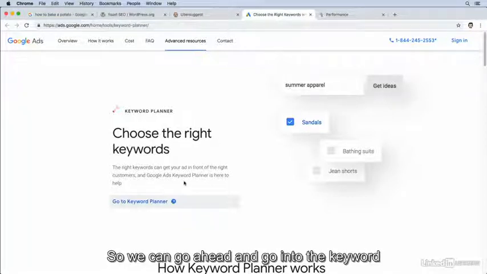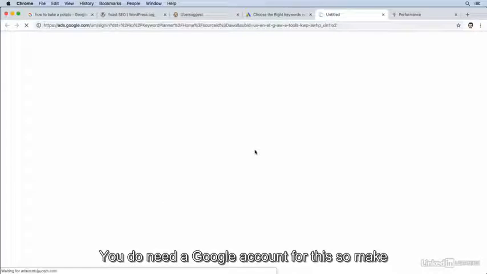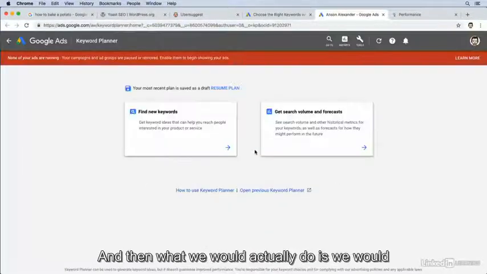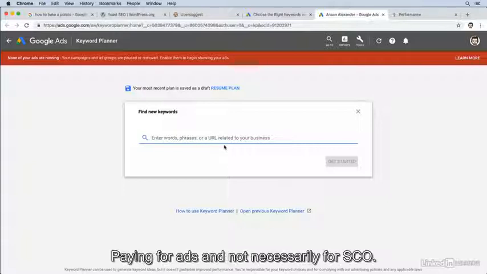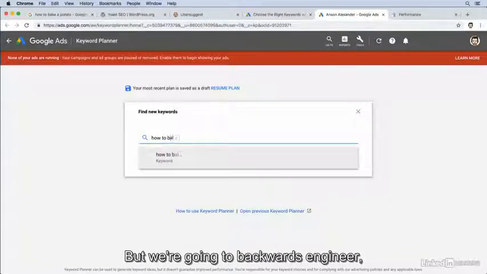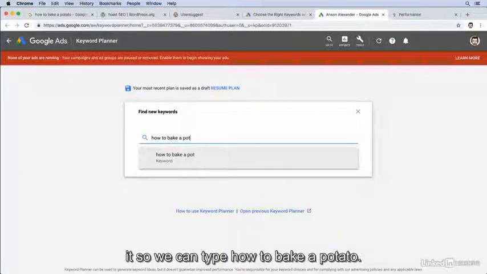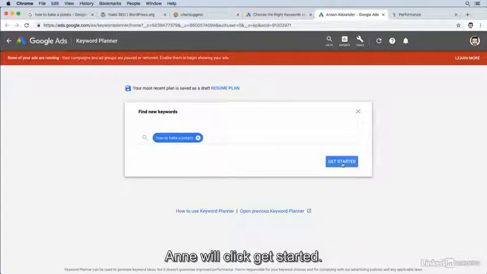So we can go ahead and go into the Keyword Planner. You do need a Google account for this, so make sure that you've got that. And then what we would actually do is we would go to find new keywords, just remembering this whole time that this is geared for advertisers paying for ads and not necessarily for SEO, but we're going to backwards engineer it. So we can type how to bake a potato, and we'll click get started.